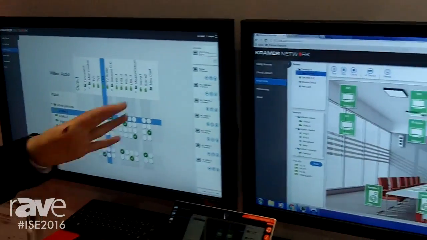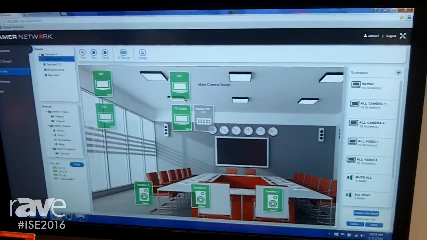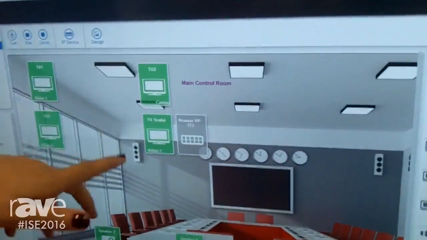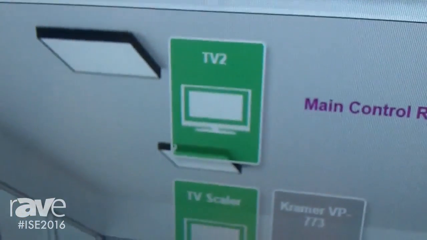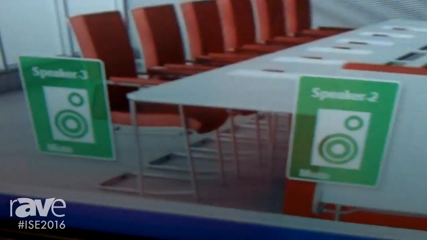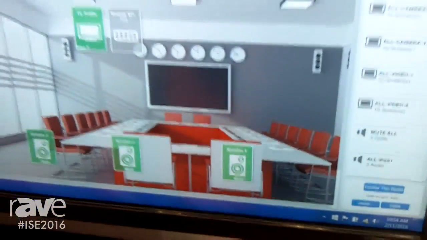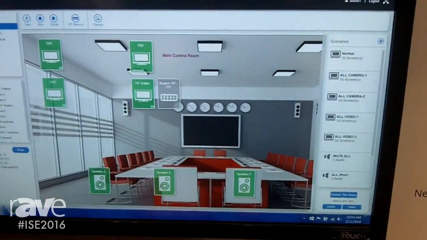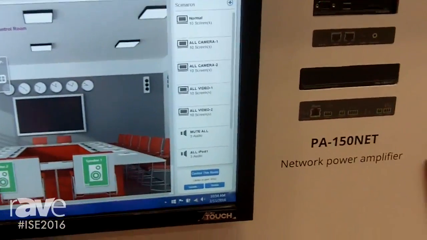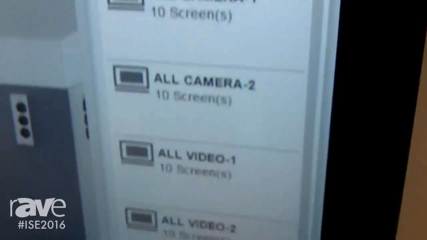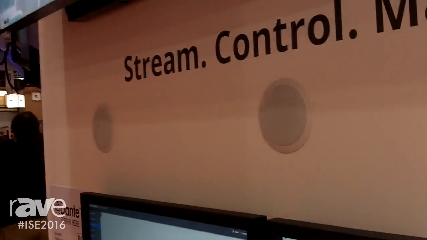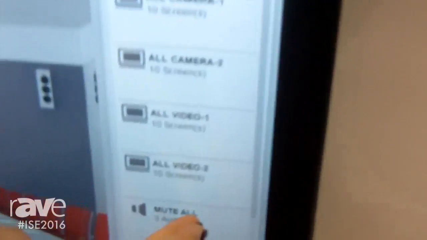Let's take a look at the room view. We were talking about before having different rooms. Here we see what we allocated. We allocated 4 TVs and 3 speakers to this room. All of the scenarios that we presetted before, or that my admin preset and allocated to me, are available on the right hand side, and just with one simple press I can put all of the audio into 3 speakers, for example, mute them all.